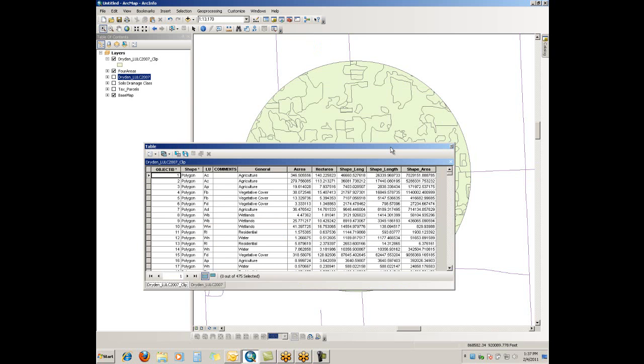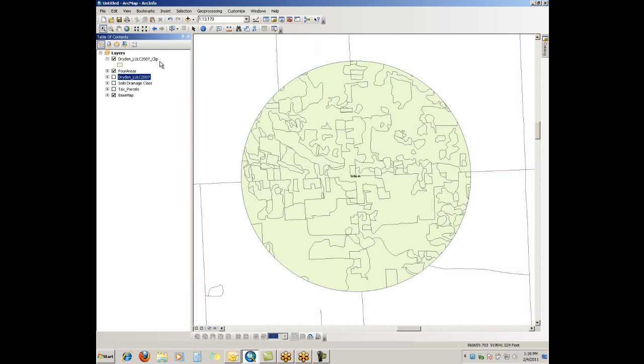So that's basically what Clip does. It's great for reducing your data set to a specific study area. And we use it a lot for such things as taking countywide data and clipping it to townships, taking statewide data and clipping it to counties and so forth.